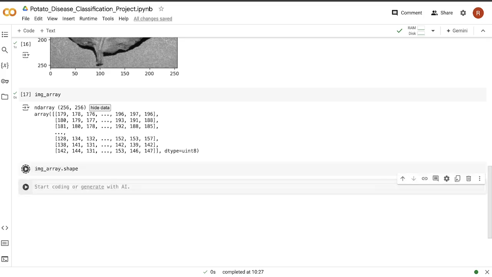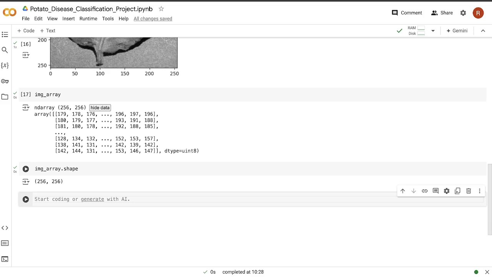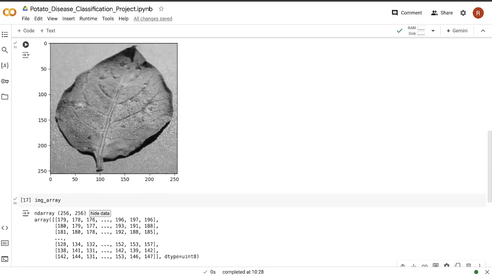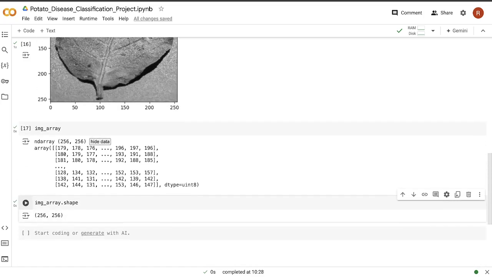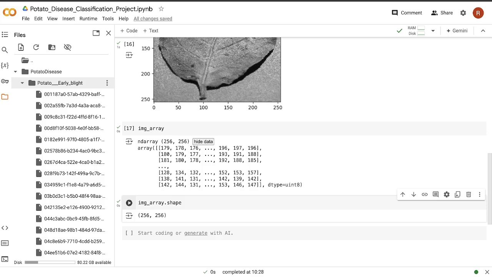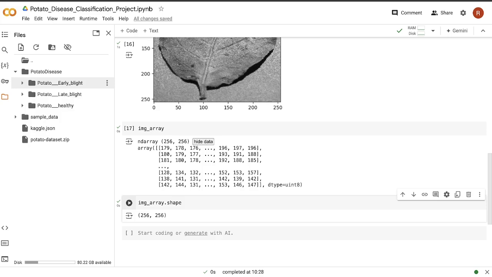Let's run that. And it's basically 256 by 256 pixels, the size of the images. But it might happen that all the images in the folder are of different shapes. Like when you look at your early blight, it might happen that every image in the early blight folder may not be of the same size, or it can also happen that the images from early blight and the healthy folder are different in size.